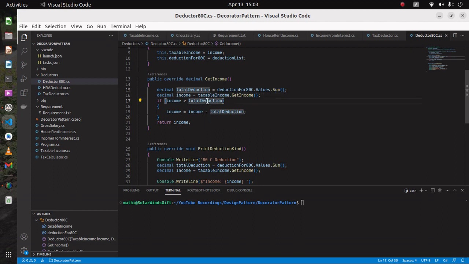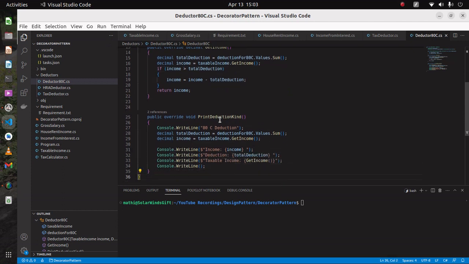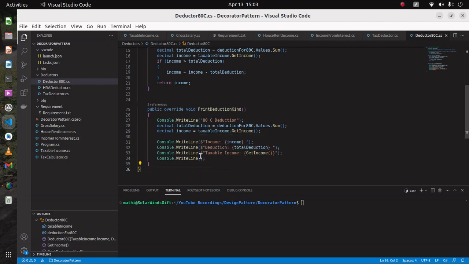So it is just for an example. As per the ATC norm, it supports a maximum of 1,50,000 rupees exemption, but these logics are not added here. For understanding, just assume that this is the logic required for ATC. And then it also defines print deduction kind, where it prints the ATC deduction, and then prints these details: what is the income, what is the expected deduction, and what will be the taxable income once this ATC deduction is done.